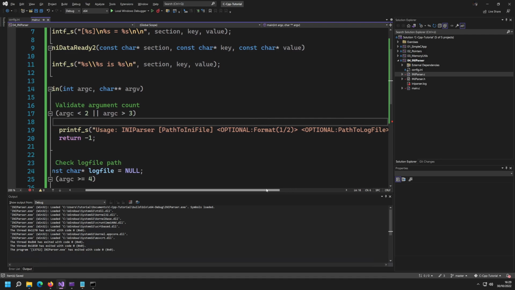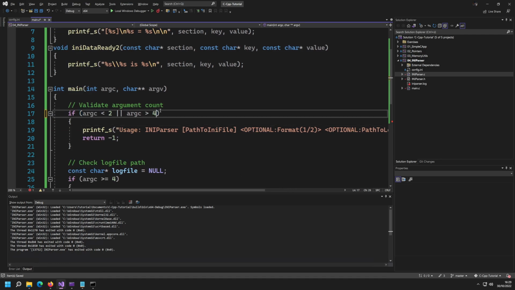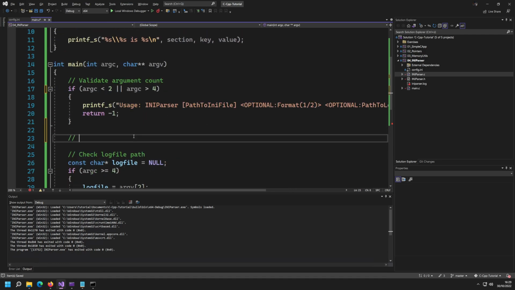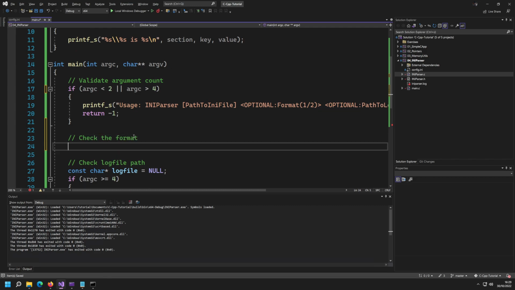Format 1 or 2, optionally in here. So now we have 4 arguments, and I'm going to check the log file path here. And now I'm going to check the format here. How can I check the format?